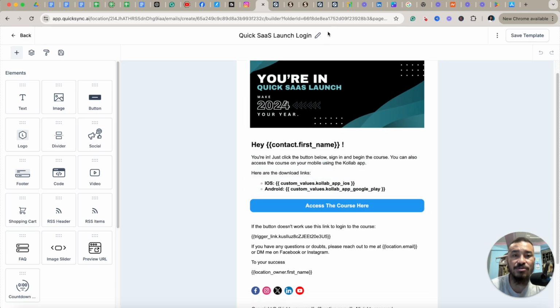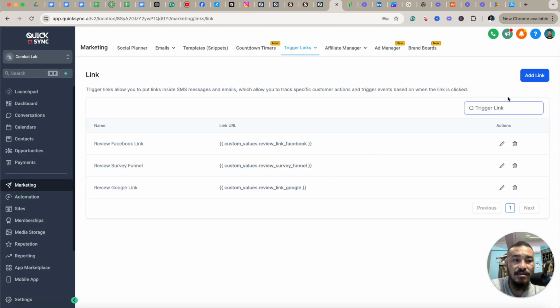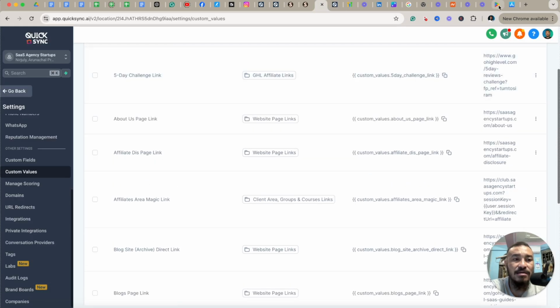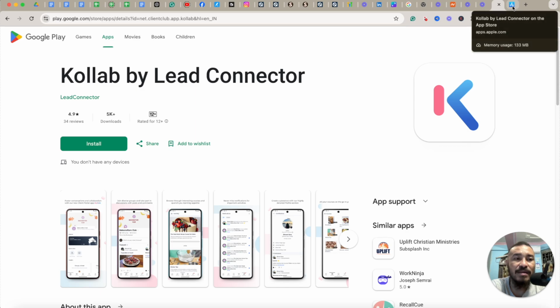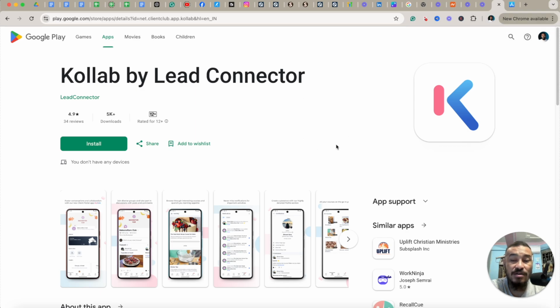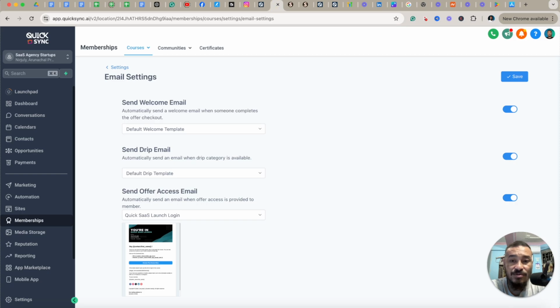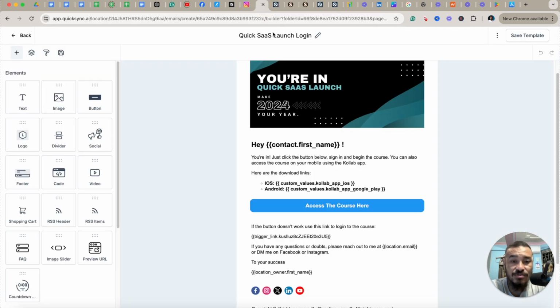And one more thing, I want you to make a custom value for the iOS and the Google Play app too, so that it can make it easier for your students or your clients to download the app and just log in from there itself, so that they can carry on and interact with the community anywhere using their phone and also access their courses easily without their laptops. So this will be an easy way for them to take the full advantage of your course.